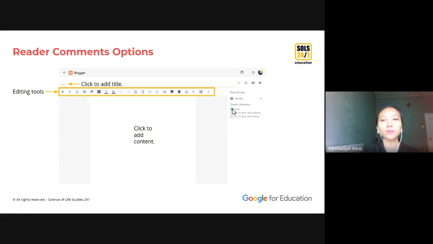The only option here for creating a new page is reader comments. Either you allow readers to comment, or you do not allow any comments, but then you can allow showing the existing comments, or hide all the existing comments. So currently for creating a new page, this is the only option.